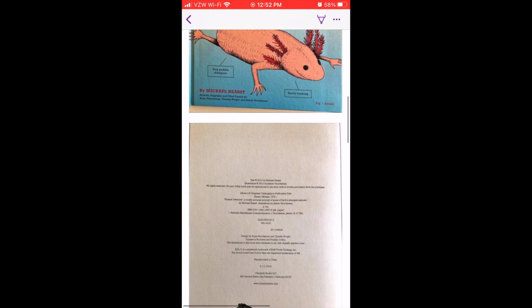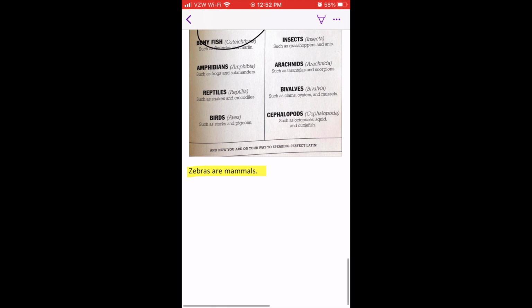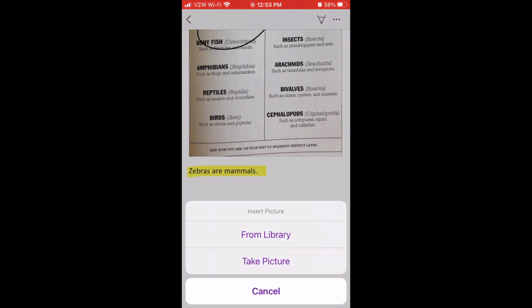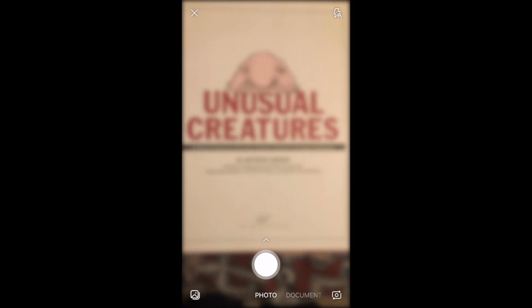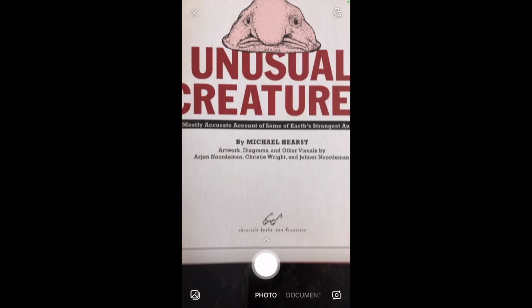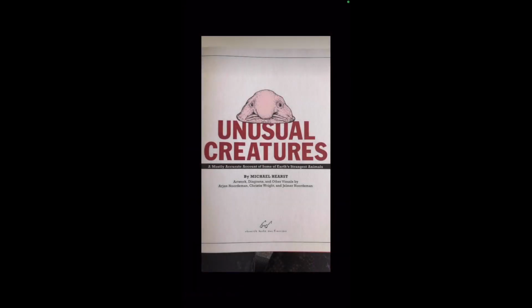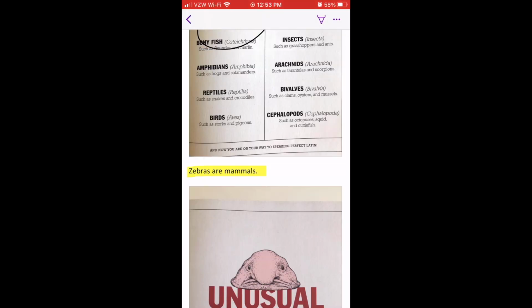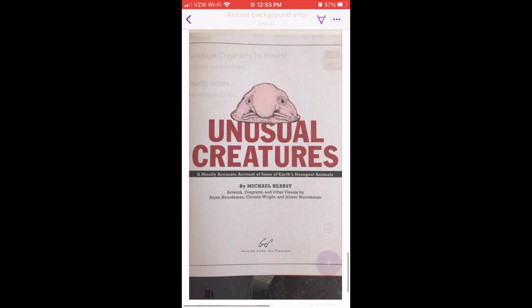So let's say I forgot that I wanted to take a photo of the title page. I can insert my cursor, select the camera again, and tell it I want to take a picture. Now, I want to show you what happens. Let's say I just leave it on photo and I forget and I just take a photo of the title page. Now, when I go back into the OneNote on my desktop, the information on that title page will not be searchable and it will not pop up.